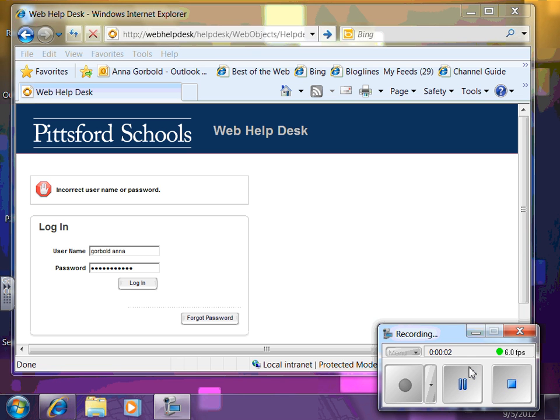Web Help Desk Tutorial Part 2. You have already learned how to log into Web Help Desk and how to enter a ticket. Now you need to be able to look at the tickets, read them, handle them, and hopefully close them or maybe even reassign them. So we're going to be looking at my Web Help Desk tickets.